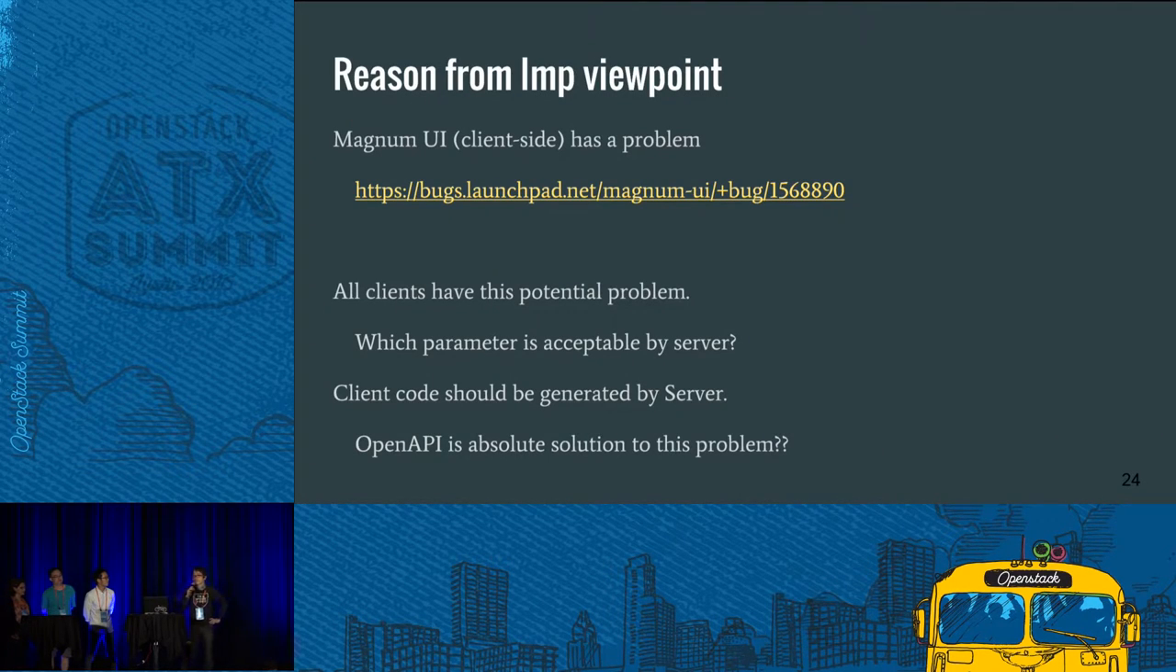So this is a problem. Currently, we have no way to get which container orchestration engines are available in server side. So a hard-coded value in client side doesn't make sense, because these parameters are different at each cloud. It means some clouds may support Kubernetes and Mesos, but other clouds may support only Docker Swarm. So the server should tell the client which parameters are available.